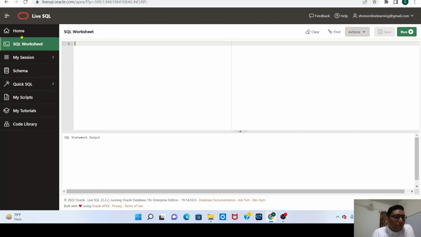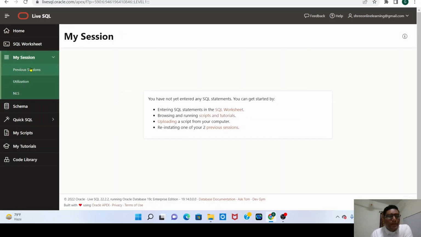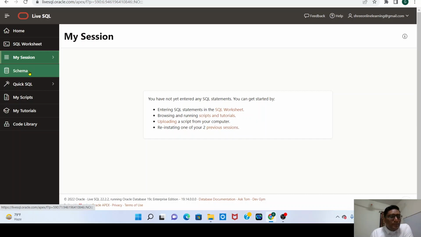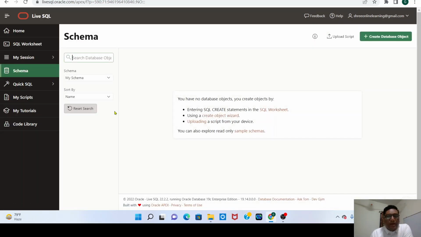Okay, now moving towards this part. So whatever query you write or run in a particular session, that session maintains all these queries over here. And in the next portion, there is a schema. Schema is nothing but a database.